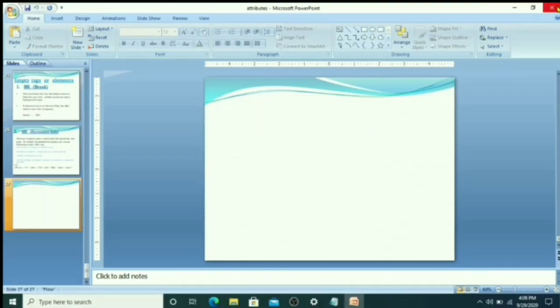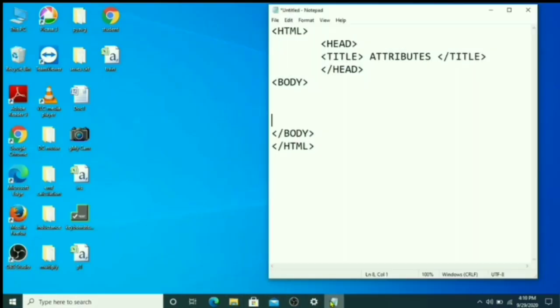Now I'm going to explain practically. Just open your Notepad window. I already typed the basic structure of HTML. You know what the basic structure is if you have watched my previous video. You simply start with HTML, then slash HTML. In between, on the upper side you type head, then on the lower side body.